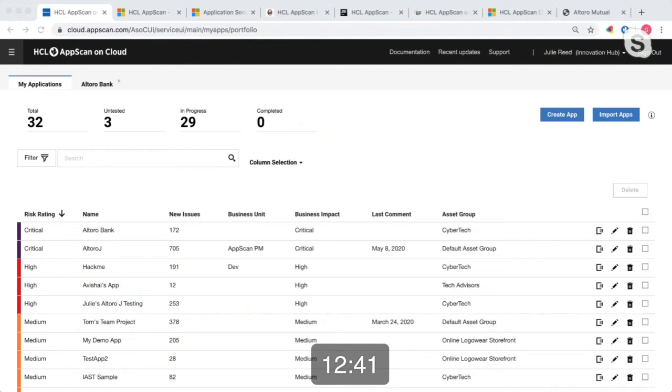So for when you're trying to prioritize your application testing, something that's exposed to the public internet, something that is mission critical for your business. These are all factors that will come into that risk rating, even beyond just the vulnerability. So you can help prioritize which applications you should attack first.